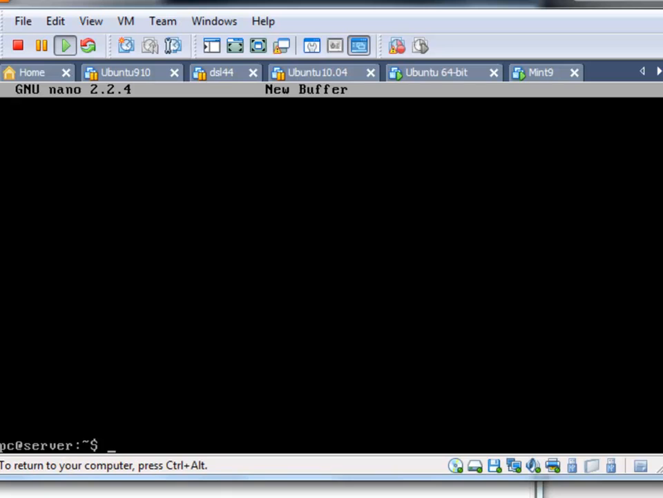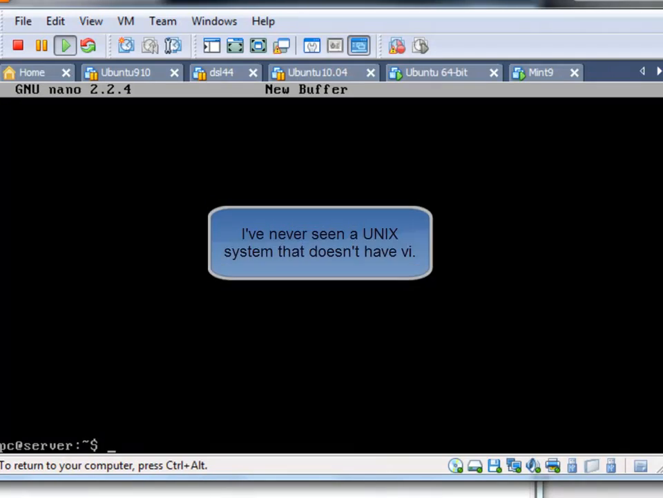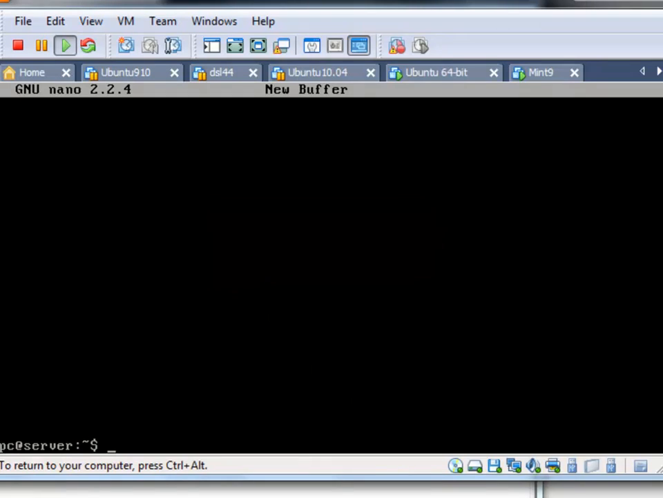Every computer does have VI. However, I've installed a different package called Vim, which is a modified version of VI that gives you syntax highlighting. If you'd like to install that, you type aptitude install vim. Okay, and I've already done that.